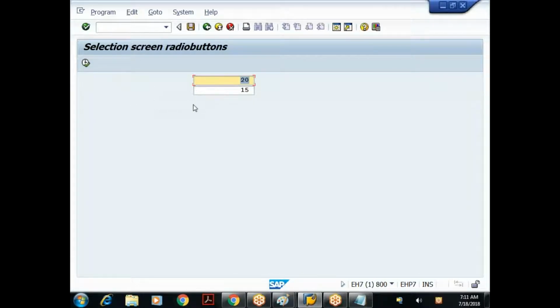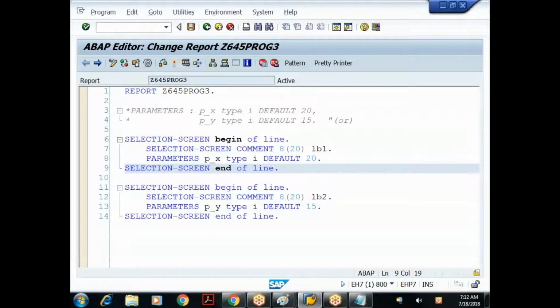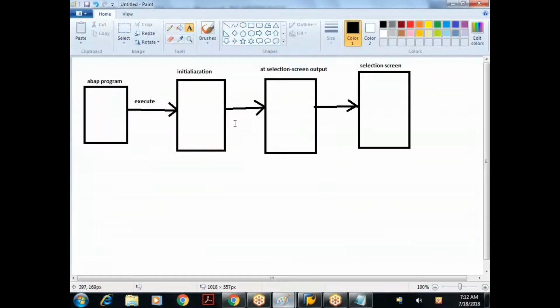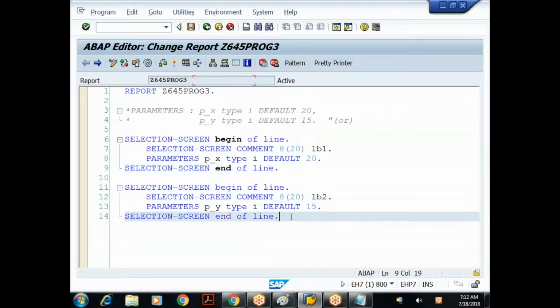So the moment the screen is displayed, the text also should be shown to the user. So I need to do some default activity so that when the selection screen is displayed, everything will be defaulted. So what is the first event triggered here? Initialization event. So I need to handle that event. Where do we handle the event? Events are always handled at the end of the program.